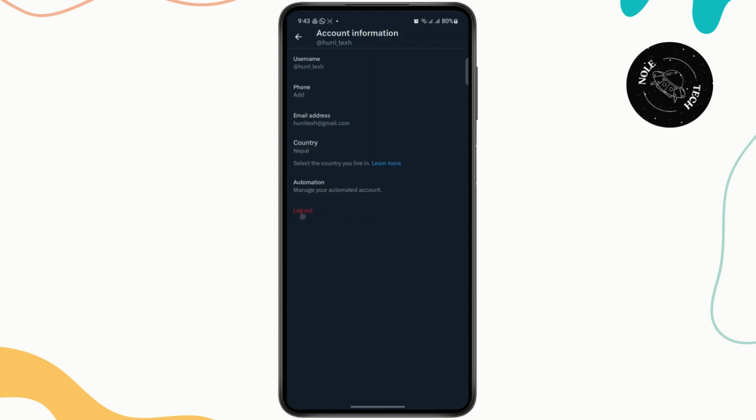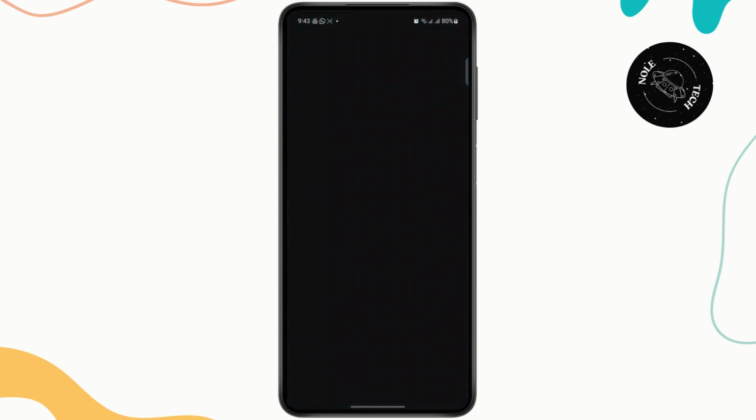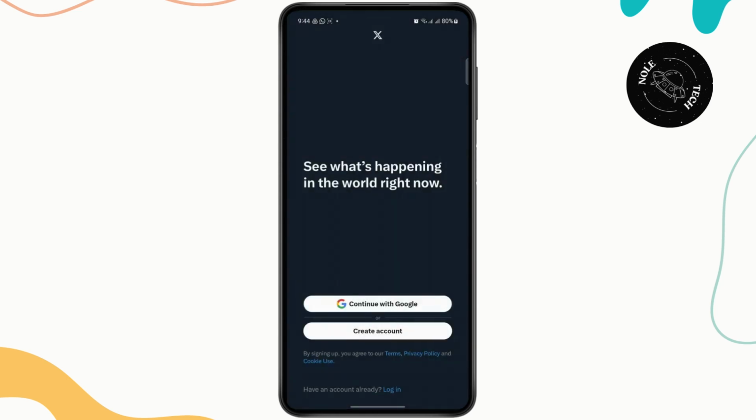Now, on the very bottom, you'll see logout. Go ahead and tap on logout and tap on logout right here to confirm. Now you have successfully logged out of your X.